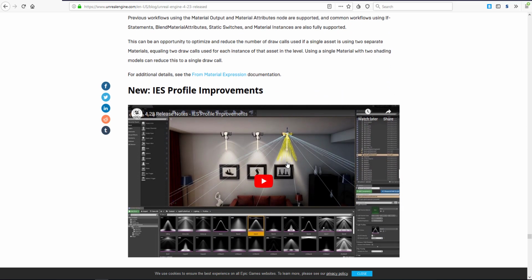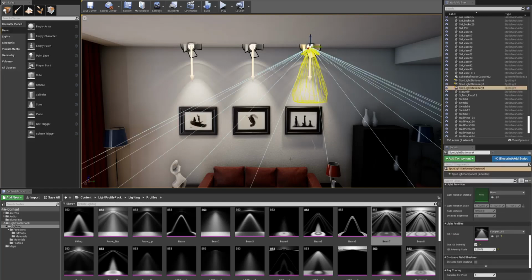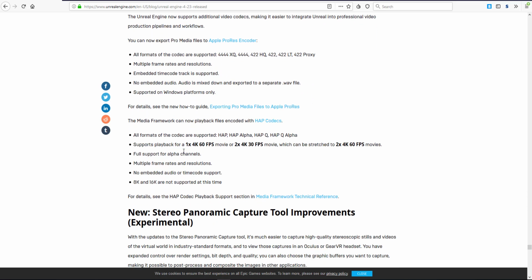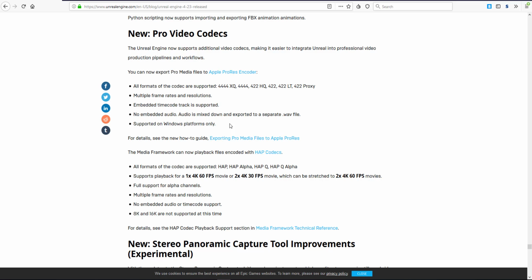I actually didn't even talk about the IES profile light. So there is an IES profile improvement they've added. There are also brand new video codecs that you can use. There are a couple of them, just in case you want to make use of them right now. You can now export pro media files to Apple ProRes encoders, and so much more. There is also playback for 4K videos, in case you want to play 4K directly in Unreal. You can also play them at 60 frames, 30 frames, although 8K and 16K are presently not supported at the time of this recording.